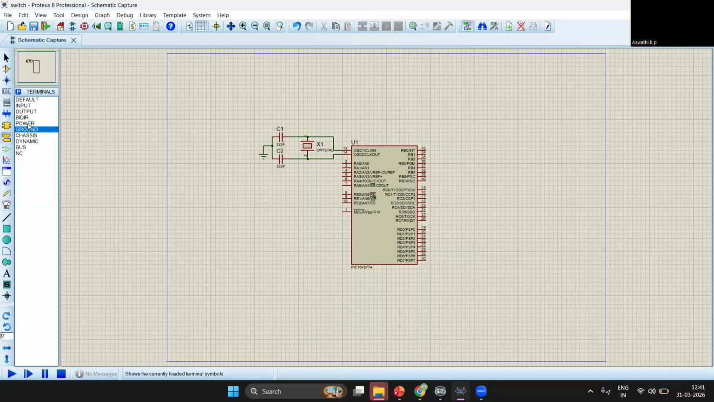Next, I'm going to take power and connect it to MCLR. Okay, it is completed. Sorry. Okay, once more. Okay, now the connection is completed.